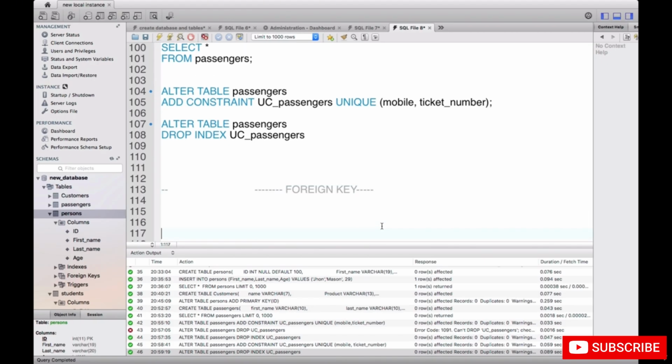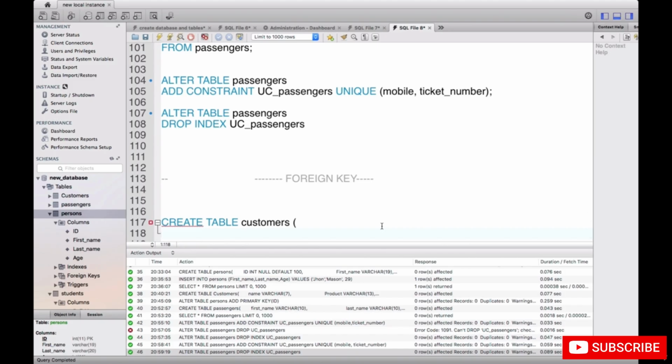So now I'm going to create a new table over here. I'm going to do create table, and then maybe I just name it customers. And inside that I'm going to give maybe the customer ID. So let me name it customer ID. And then this customer ID, I want it to be an integer, and then I want it to be not null.